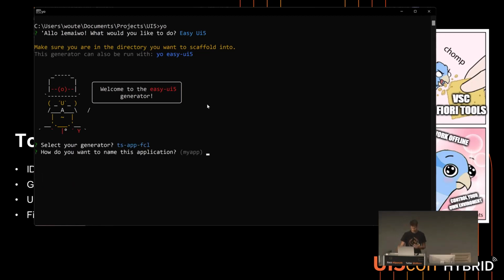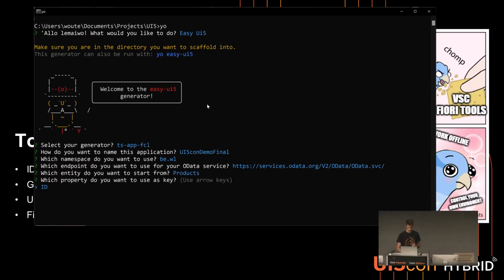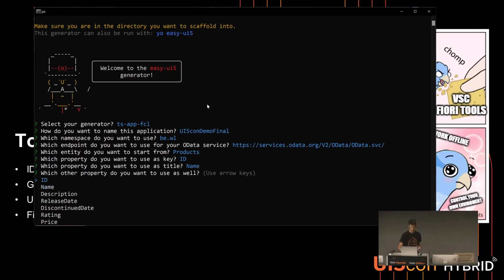You just provide a name for it, demo, and a namespace. I will just use the Northwind service for demo purposes. And some magic Peter put in, it automatically fetches the entities of that OData source. So I can simply select the entity which I would like to use for my binding of the master list. So I'm going to use products. I also need a key for the navigation, so it needs to be unique. I take the ID. Also a name, just for the binding purpose on the list. I take the name and a description as a second field.